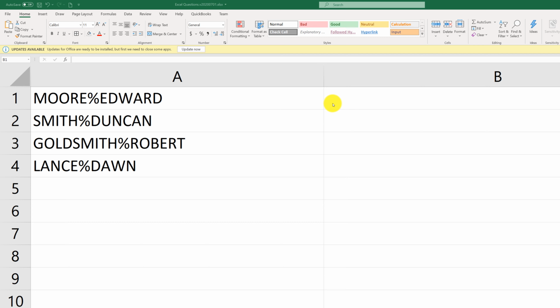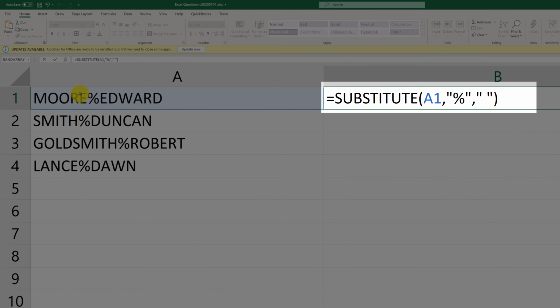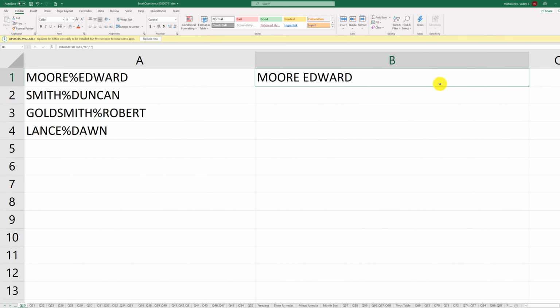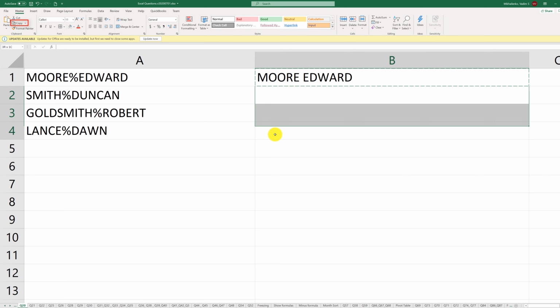The correct answer is to use the SUBSTITUTE function. And the syntax would be SUBSTITUTE, then you reference the cell A1, and then you're saying that you're substituting the percentage sign with a space. The easiest way to replicate the values from cell B2 would be to drag the values down, or you can also use copy by clicking the copy button, then selecting the area for which you would like to replicate the value and clicking the paste button.